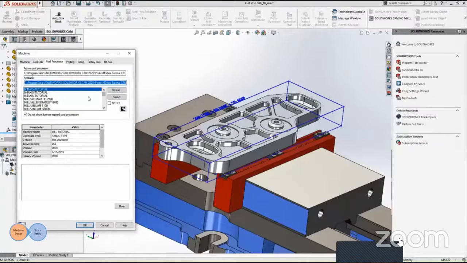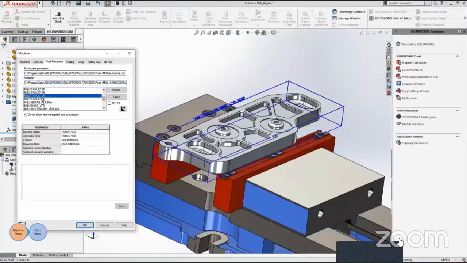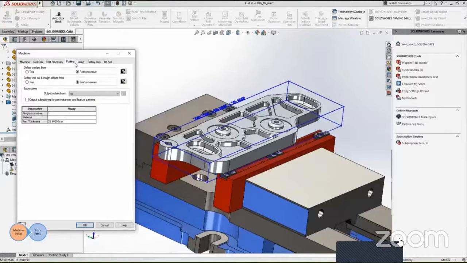Let's go to the post-processor tab. Under this tab, we have various controllers in the library in SolidWorks CAM. For this demonstration, I select the Mill Fanuc 16M. We can also import a post-processor library into SolidWorks CAM. Under the posting, I will leave these two options as they are. I won't change these two options.